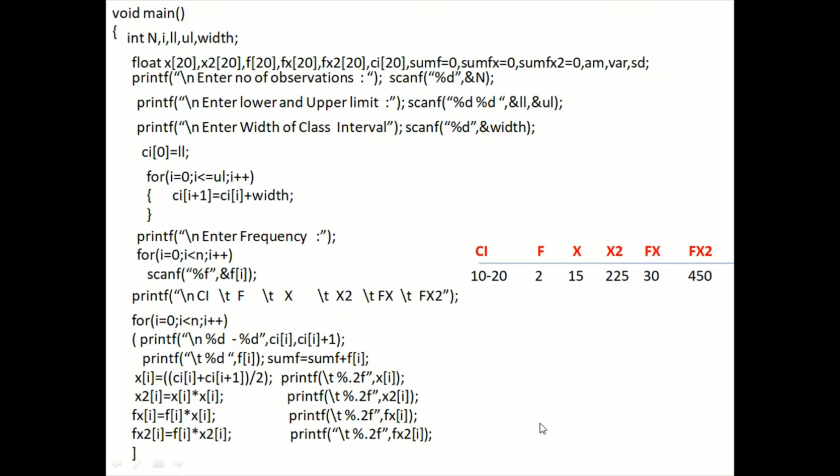Okay, then to the right of that, what do we have? We have x2. So how do you find x2 here? Here we have x2 of I is equal to x of I into x of I. What is x of I? 15. 15 into 15. How much is it? 225 is stored to x2 of I. And here we have printf x2 of I. So here 225 is printed.